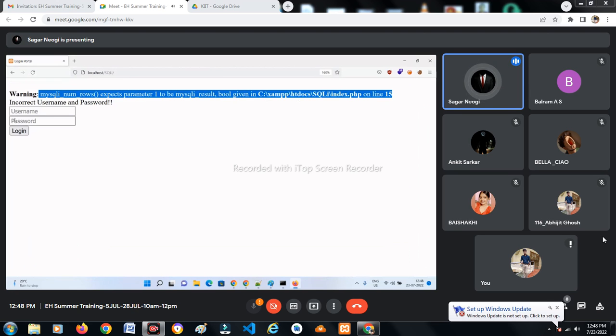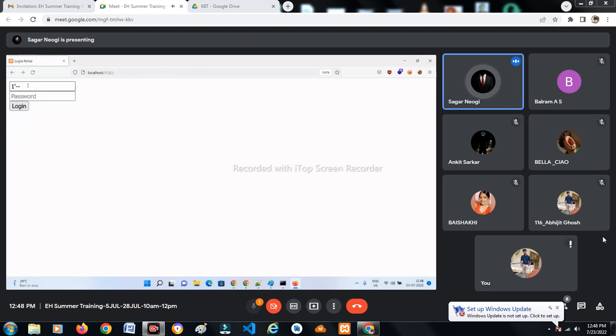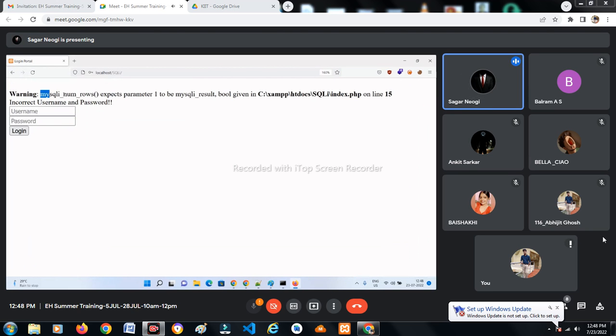Getting my point, guys? Before this, what was happening, we were giving random names, right? Before this we were writing Joker, Batman, whatever, and it was showing me incorrect username and password, right? But the moment I tried to inject a SQL query, okay, something gibberish, if I click on login, we can see that we are getting some kind of an error from the backend.